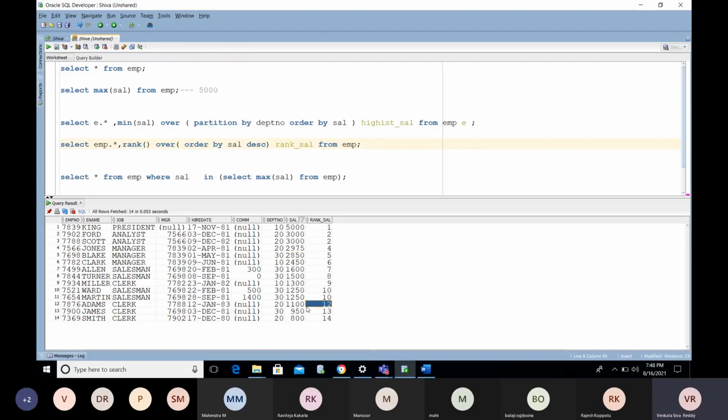Oracle first introduced the RANK function. In this RANK function we have some issues: you are going to miss some ranks. However many duplicate or common values we have, that many ranks you are going to miss. Common values means, suppose you take students, if you have common records, that many ranks you are going to miss here. Okay. Got it?